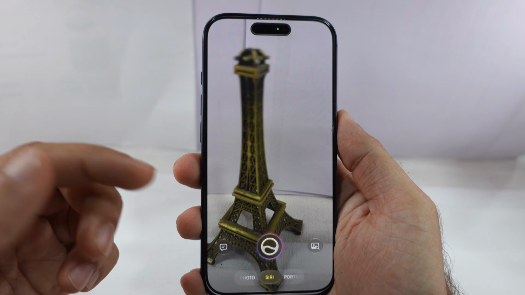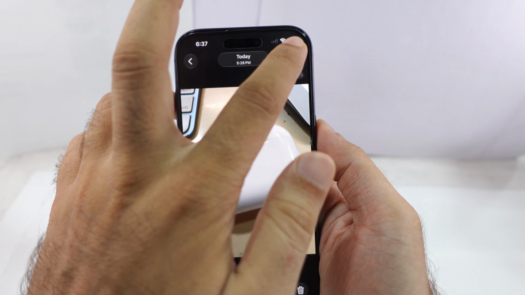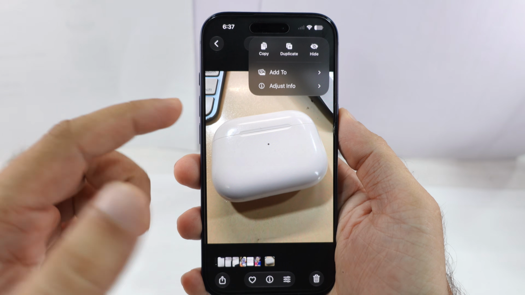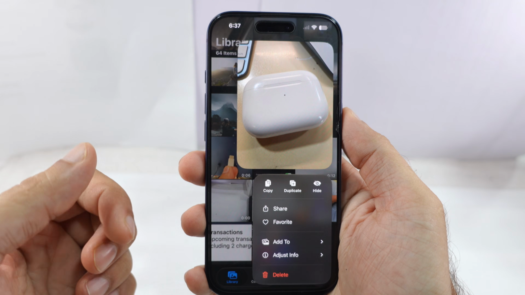In the Photos app, you may also see an Ask Siri option under the More button when viewing a photo. Enter a prompt and start using Siri directly from Photos. I am not seeing the option on this device right now, which may be a software bug, but it should normally appear here.